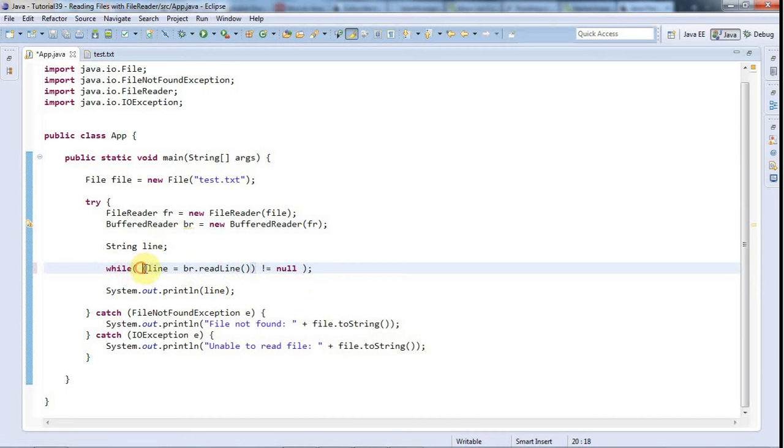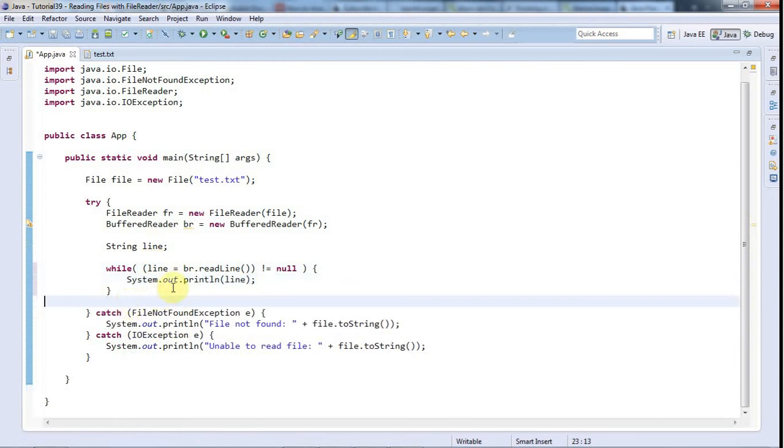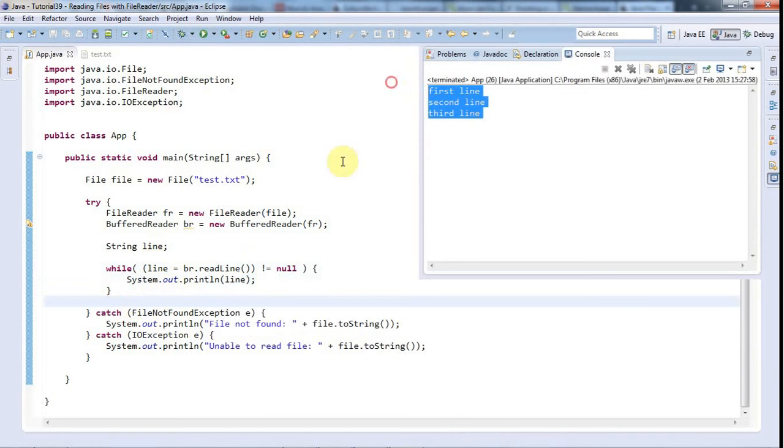If you put this whole thing in brackets like that, that evaluates to whatever was assigned to line here, and we're checking then that that is not equal to null. This is not really intuitive, but it does the trick. Then finally we can put the brackets on the while loop, and we can move this sysout inside the while loop like that. So now we're going to read the lines from the file one at a time, and we run that, and we see we've read the lines from the file.